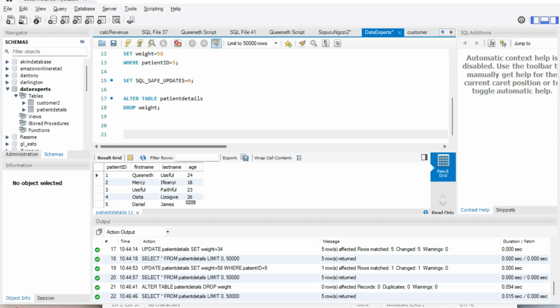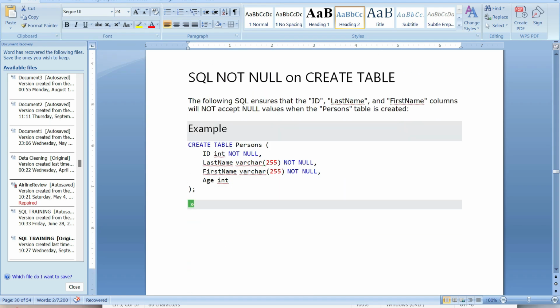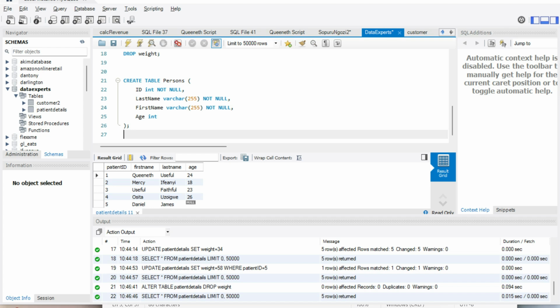I'm going to try to create a new table and then we'll look at this. The following SQL ensures that the ID, last name, and first name columns will not accept null values when the persons table is created. So I'll just create this table. I'll explain to you what the table is all about. So ID, that's the column name. You say, okay, create table persons.